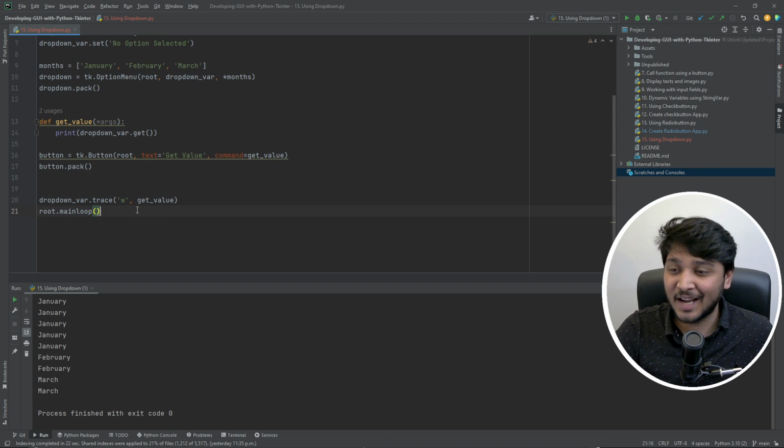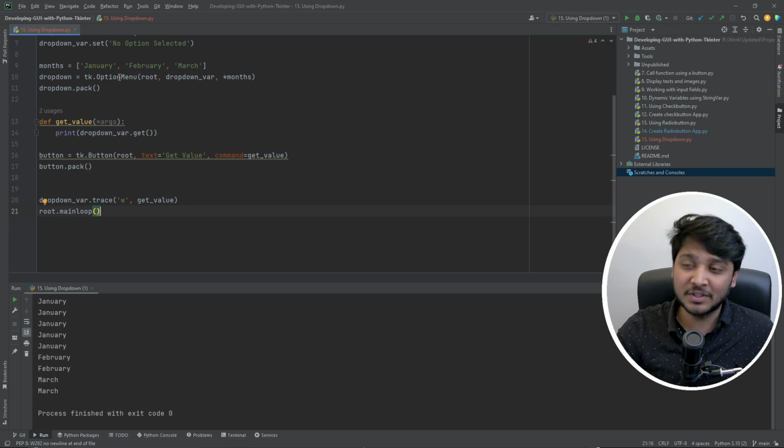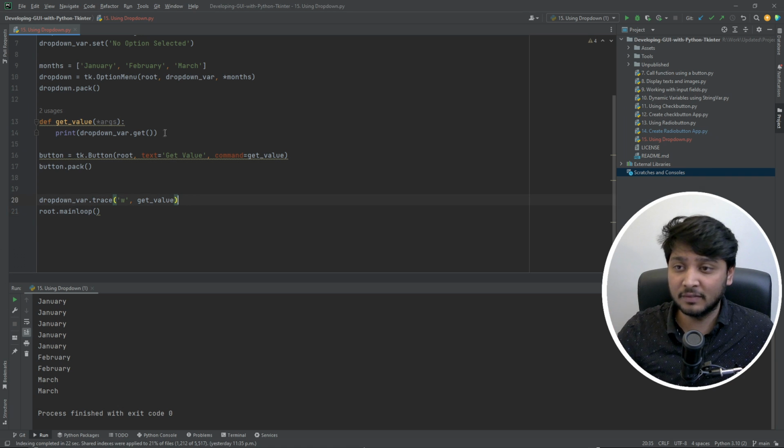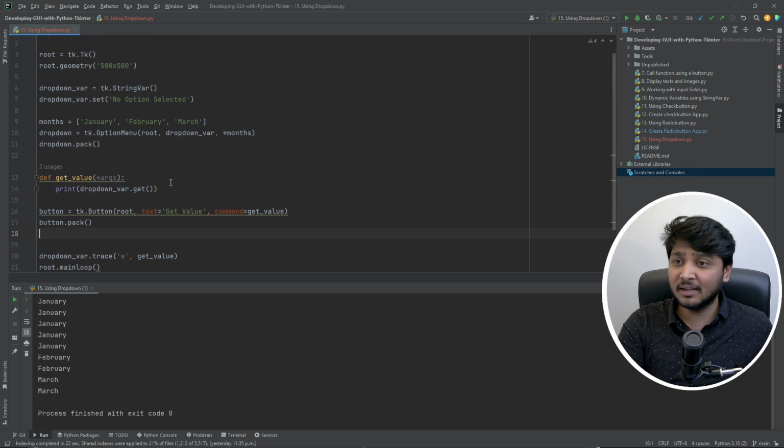So this is exactly how you can select an option from the drop down and then do the operation, whatever code that you want to put in the method. It's pretty basic, but I think it covers most of it.